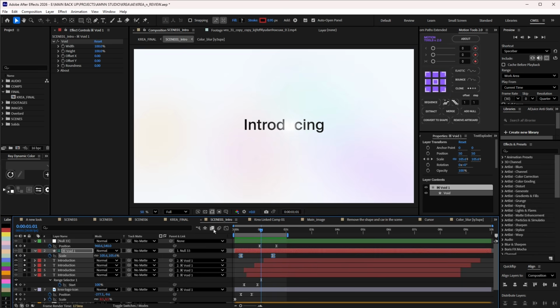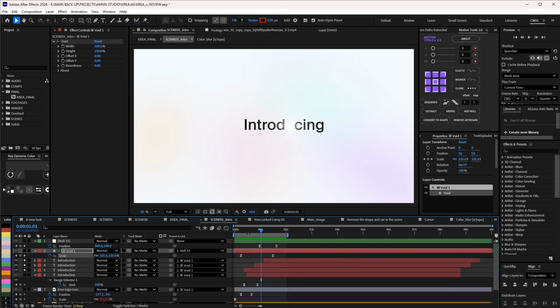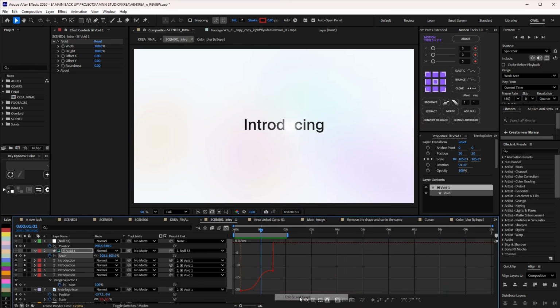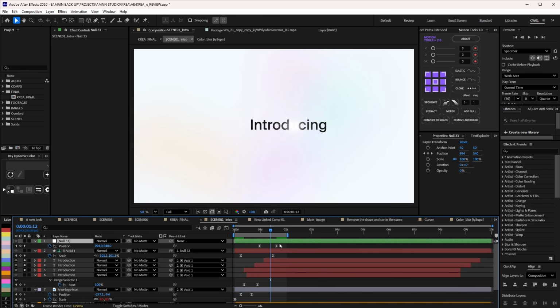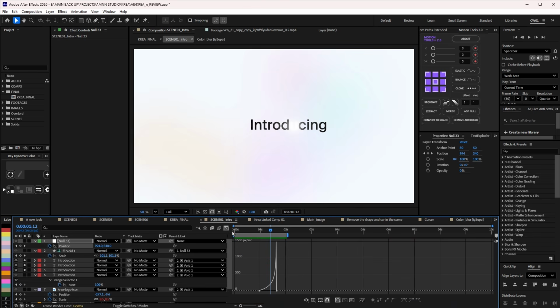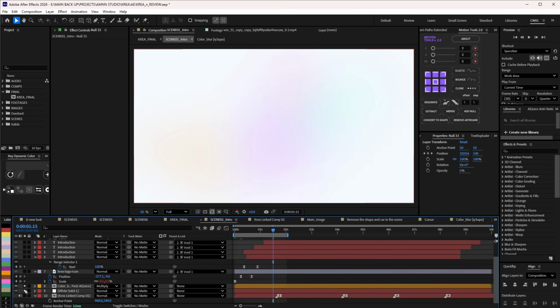If I check my graph editor here, this is what I have. This is the value graph, and this is the speed graph here. Basically I just adjusted it in a way that it will fit what I really want to do. So that's it for the positioning one. If I check this, you can see my graph editor trying to match cut into the next scene. So that's it for scene one. It's actually quite simple.